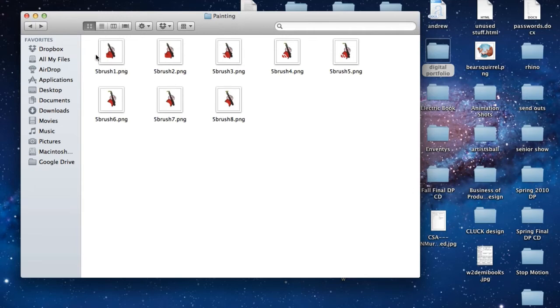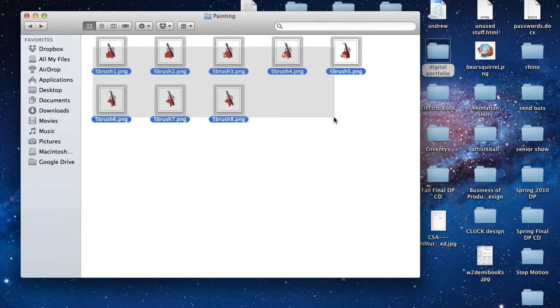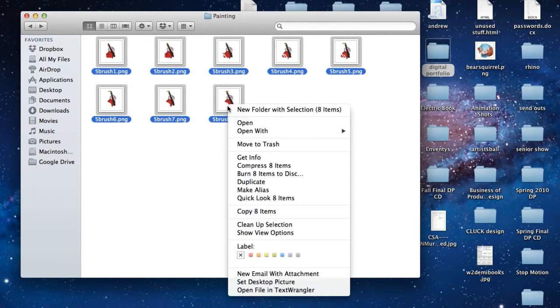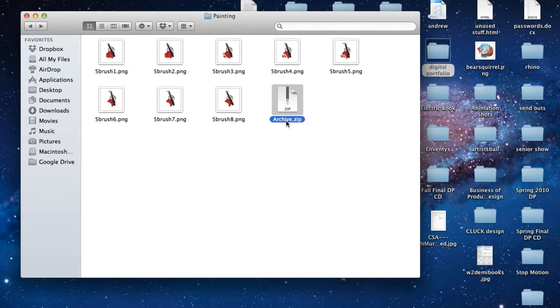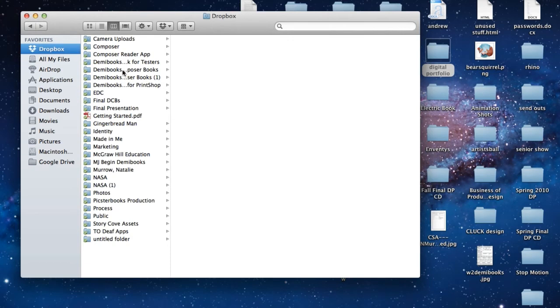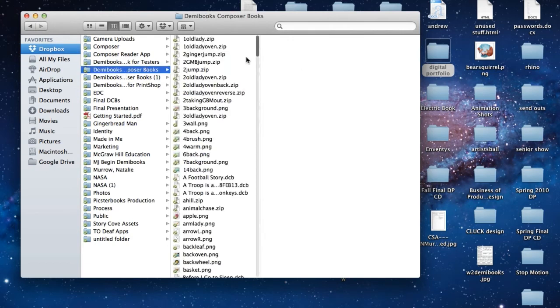So we're directly selecting the 8 frames, and we're going to right click and compress the 8 items. As you can see, a zip file will appear, and you're going to have to rename it. For this, let's call it Painting. And then you just have to simply drop it into your Demibooks Composer Books Dropbox folder. And really easy, and it will appear right on your iPad.